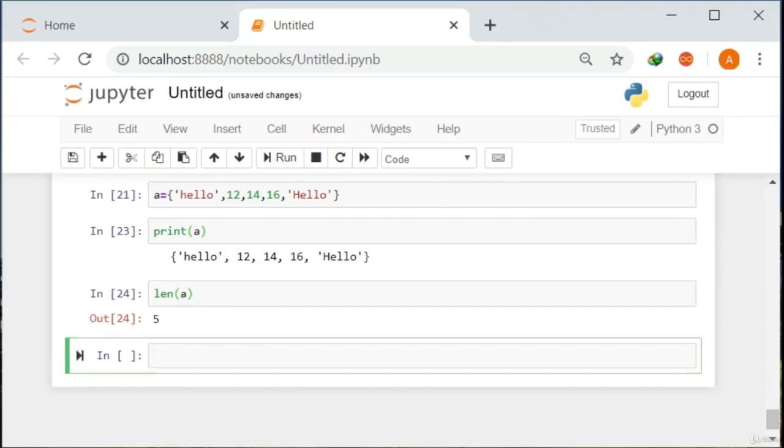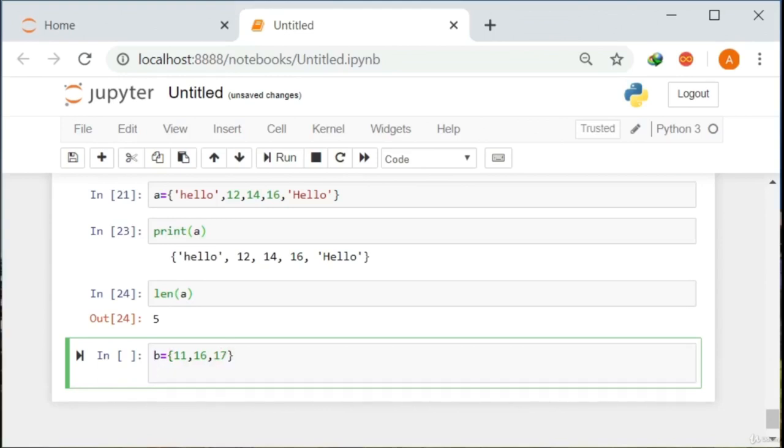The next thing that we have is adding a set to another set. It's pretty much like the mathematical union. In order to do that, you need to create two sets. So I am going to create two sets and assign them values. And then I have to choose which set I want to create as a superset.